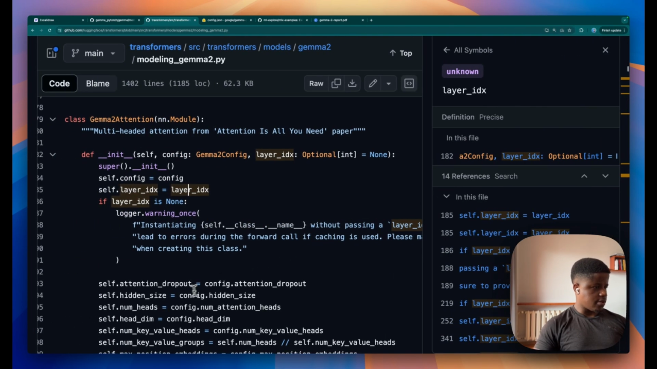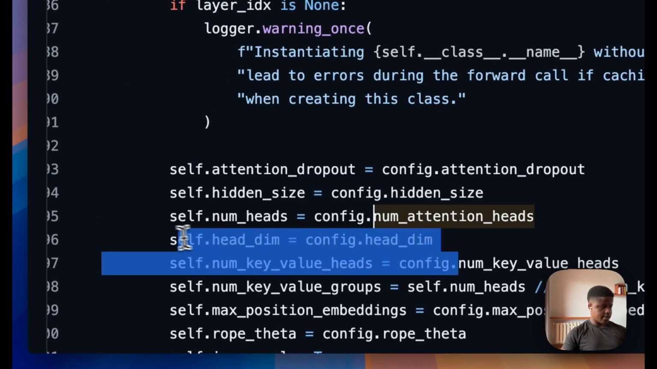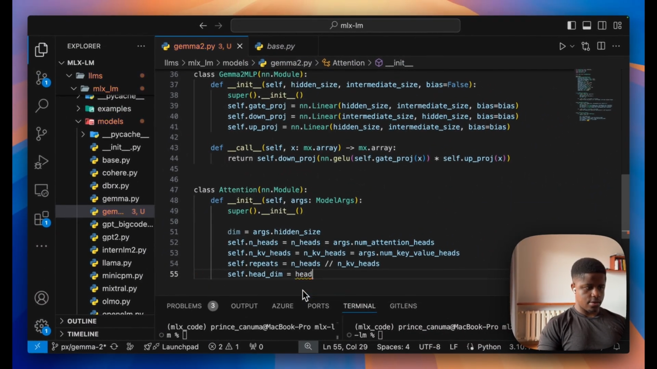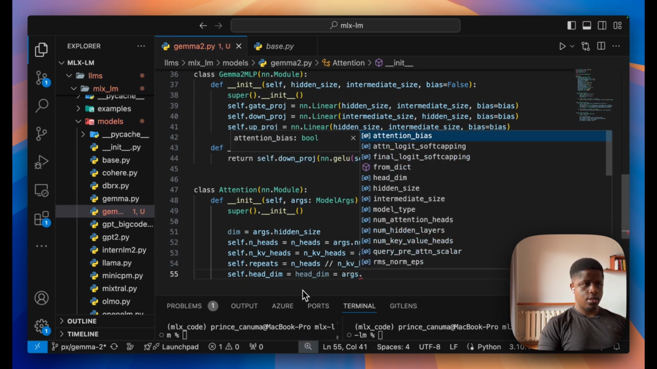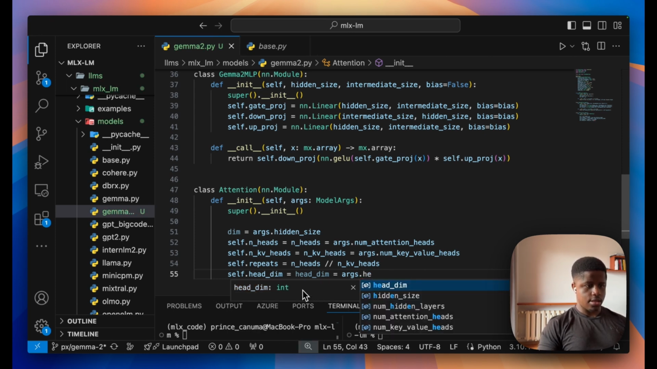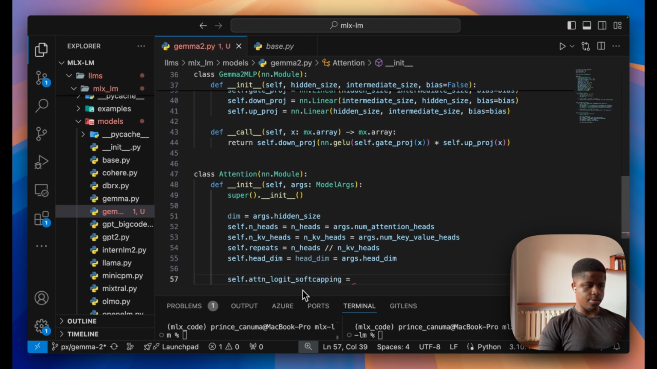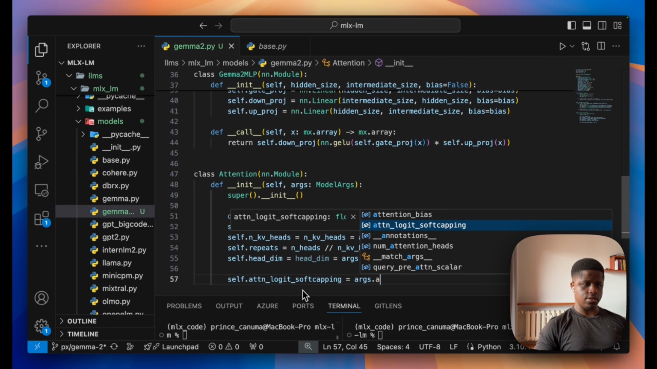All right. Then we will have the head dimension. And let's just double check that we are on the right way. Yeah. So we are on track. Head dim. Cool. So we're going to have here our head dim. And this is going to be args.head_dim. Cool. We also want the attention logit soft capping. So we're going to say attention logit soft capping. And this is going to be the same as our attention soft capping here. Cool.